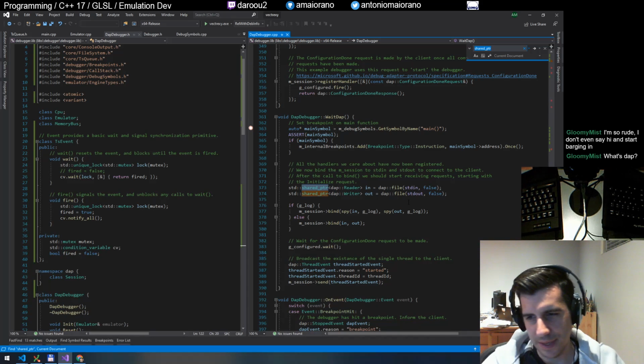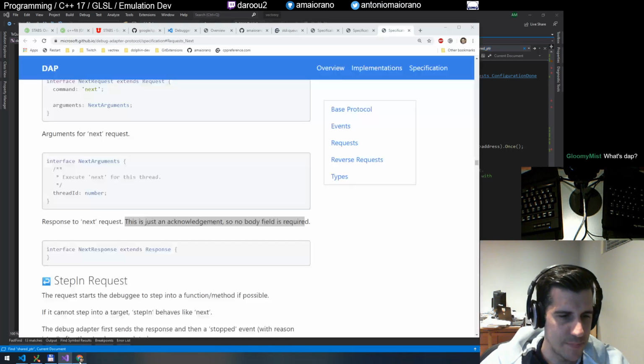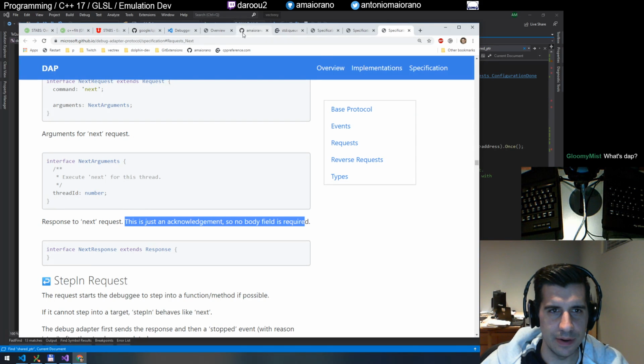So what is DAP? It's the debug adapter protocol. So it's this thing right here.